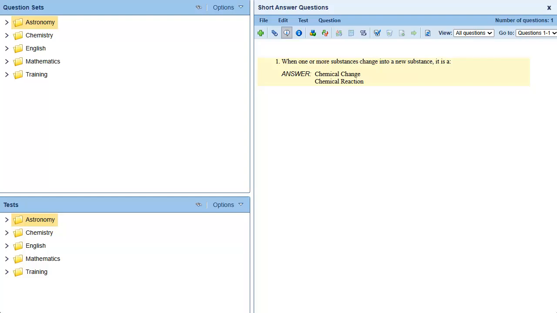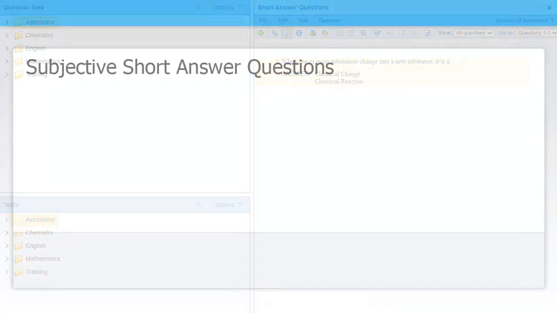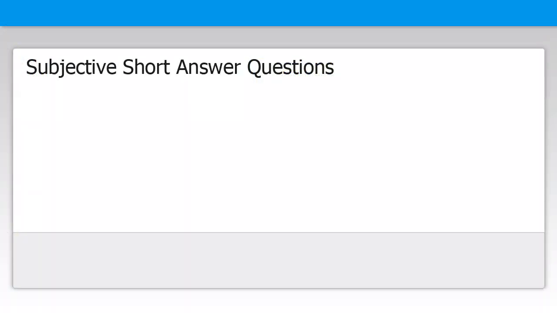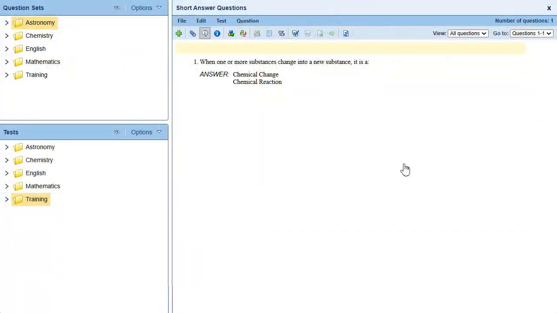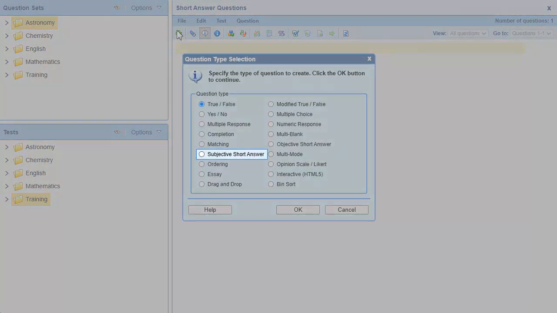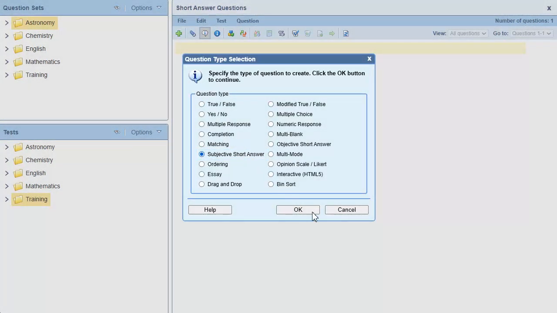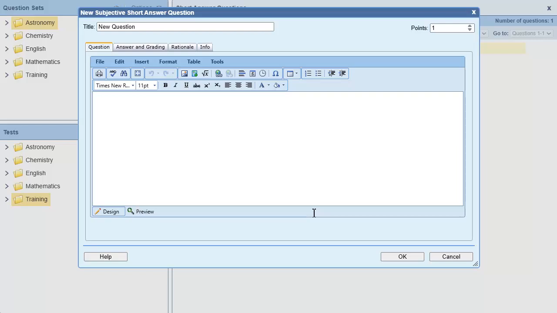Let's see how a subjective short answer question is different. Let's click the New Question button and select Subjective Short Answer. You'll notice that the new Subjective Short Answer question dialog box looks the same as the dialog box for a new Objective Short Answer question. We'll add our question text to the word processor. Our question is, in a sentence or two, define the term hypothesis. Since the students' answers could vary, this is a perfect subjective short answer question.